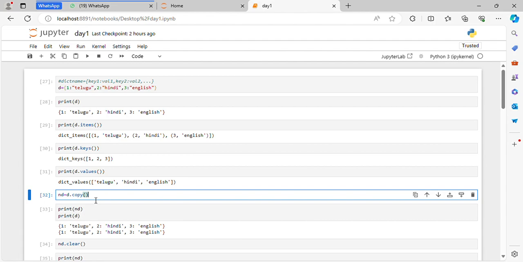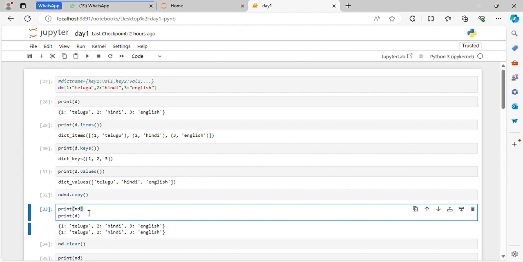Again, the copy predefined function. When we use the copy predefined function, if you want to copy the same data to another variable, then you will be using copy. So already I have a D dictionary. I am creating one more dictionary with the name ND, that indicates new D. ND equals to D dot copy. Then I just want to cross check whether the data I have stored in the dictionary D is copied in ND or not. So that's what I'm printing here, ND and D. Here you can see ND has the same data as D.